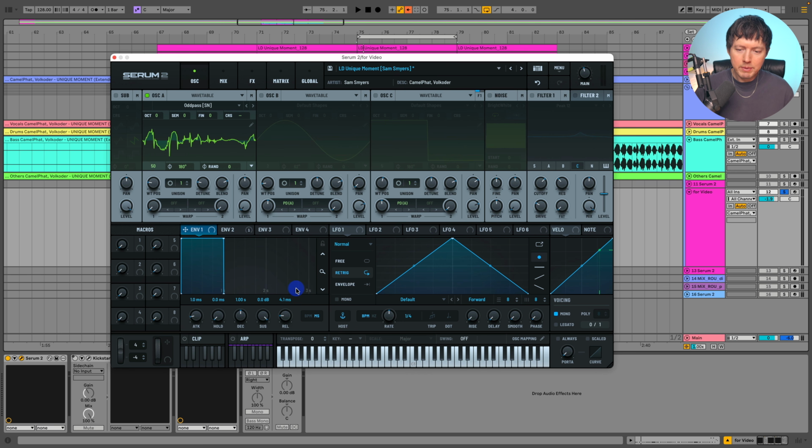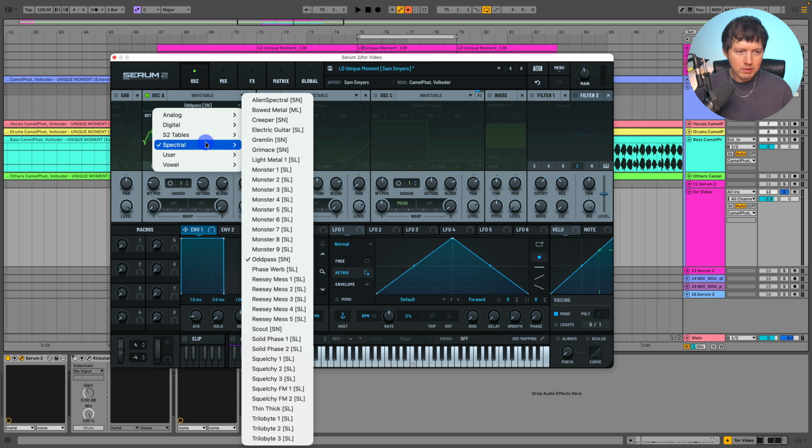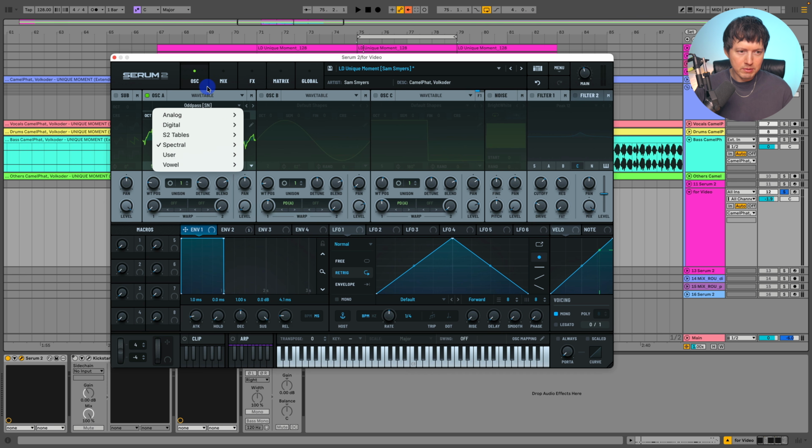Now, what I am noticing is this FM being used, but not like two sine waves FM, but using more of these spectral wavetables. So this is what I used. I used this odd pass spectral wavetable. And then let's see, I've got this randomness at 0, level all the way down. Didn't really want it coming through.